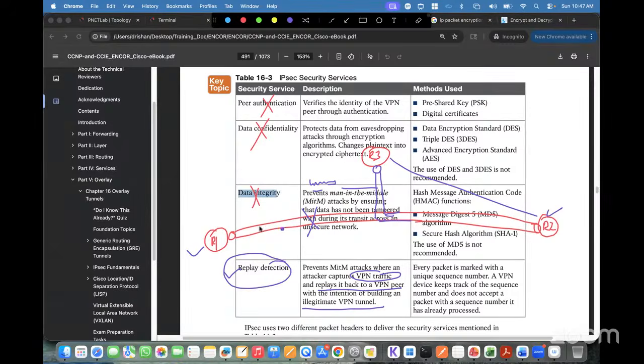Whenever negotiation happens between the routers, R1, R2, R1, R4, any routers, they maintain a special sequence number. If that sequence number does not match, or a sequence number has already been processed, they will not accept that tunnel. So whenever you build an IPsec tunnel, you have to keep these four fundamentals in mind: peer authentication, data confidentiality, data integrity, and replay protection.